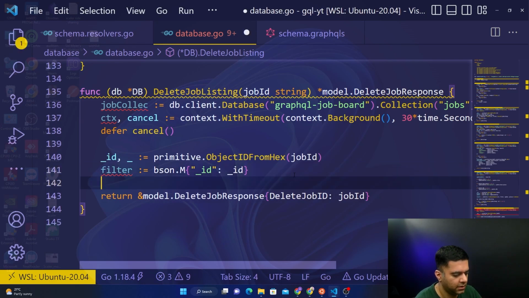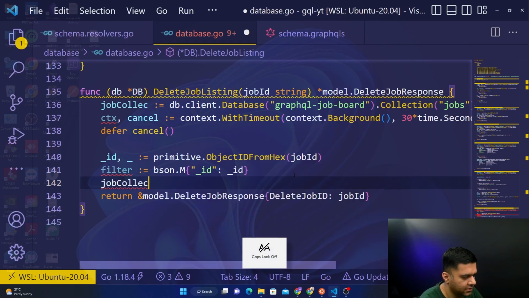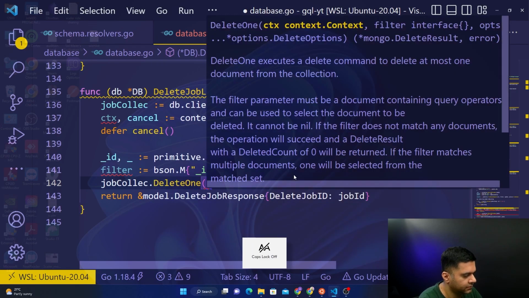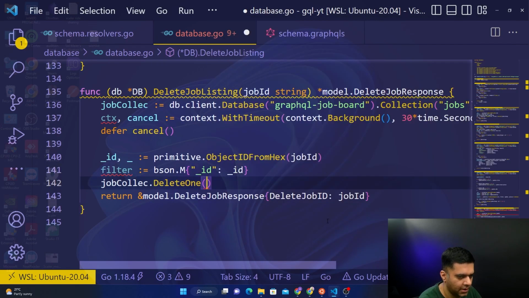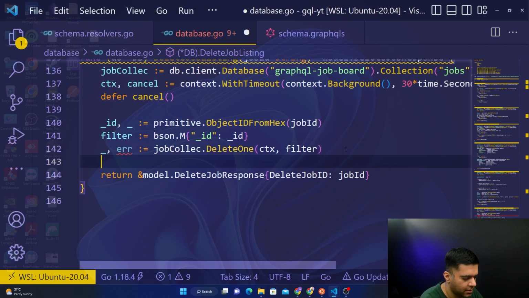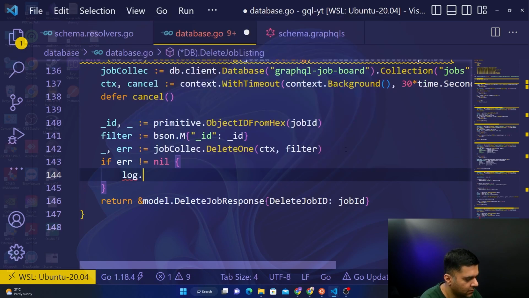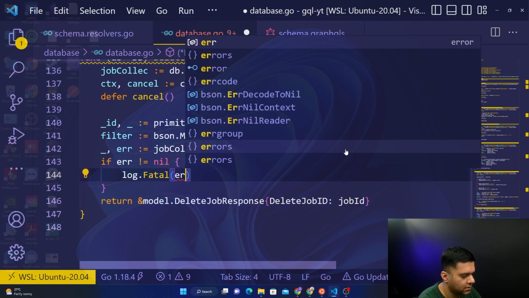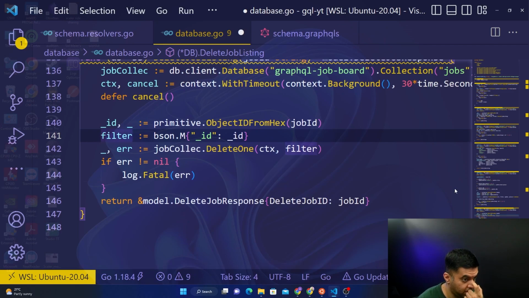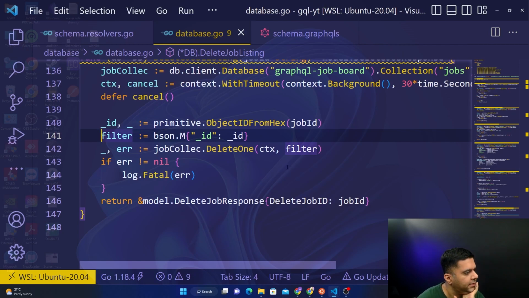Now all you need to do is just call the delete function. So delete one on job collection and pass context and filter. Okay, like this. Then you handle the error. So you'll say if error is not equal to nil, log dot fatal is error. All right. So that's it. That's the delete function.